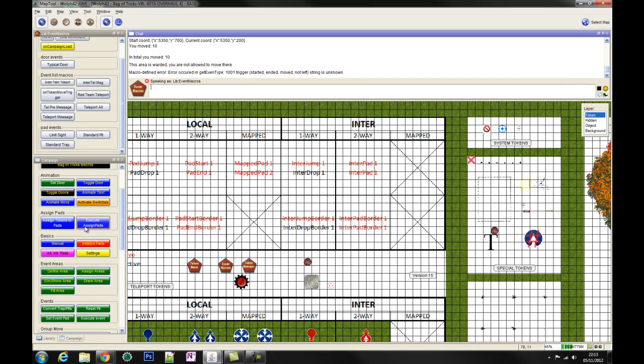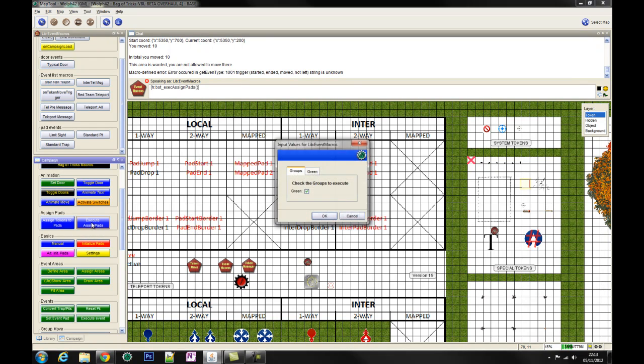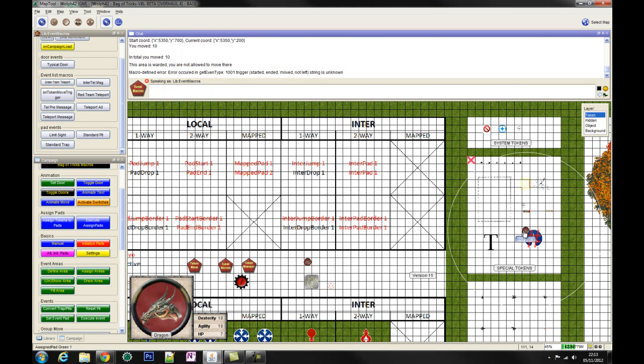Now if I execute the assign pad, then okay, the dragon is moved onto the pad. You saw it? Okay, so that's an assigned pad. So you can drop them all over the map, and then you can do an invasion army in one go.